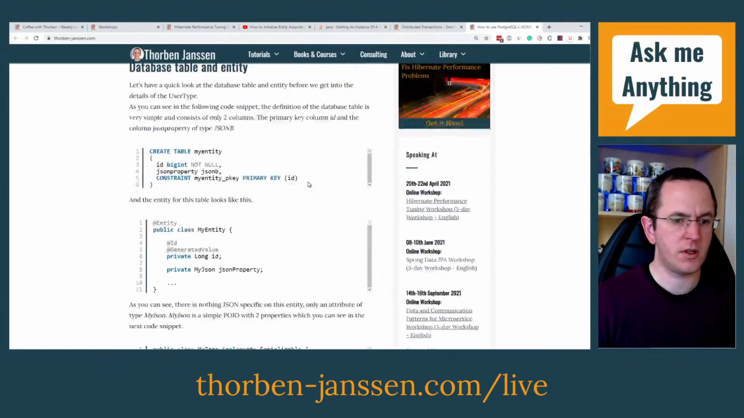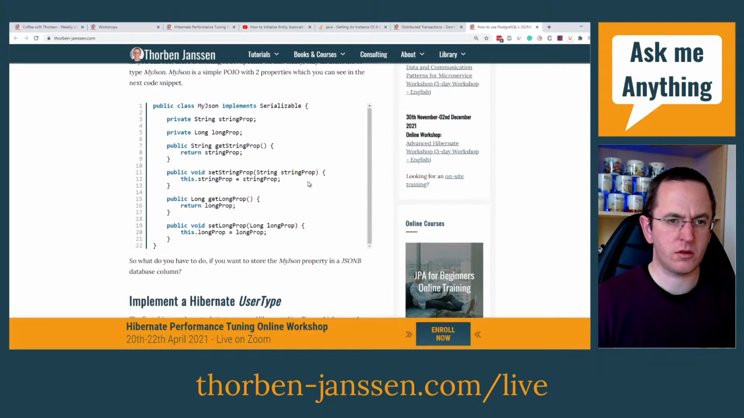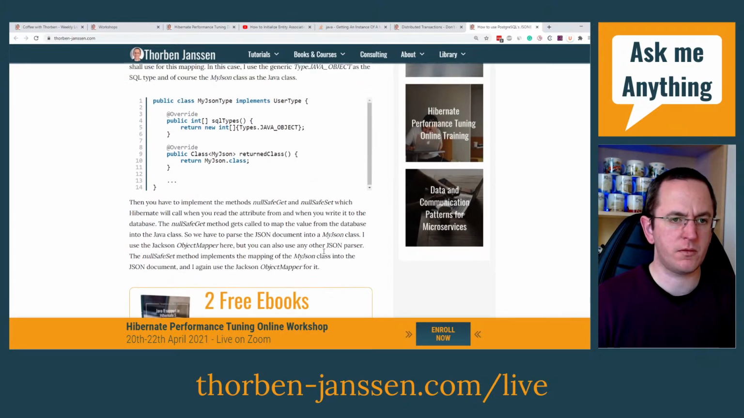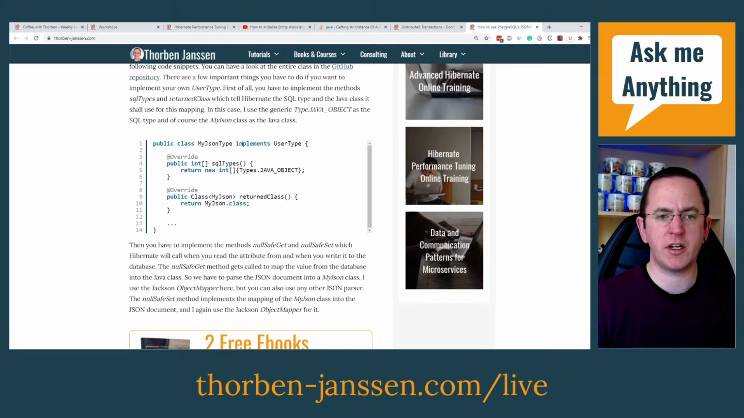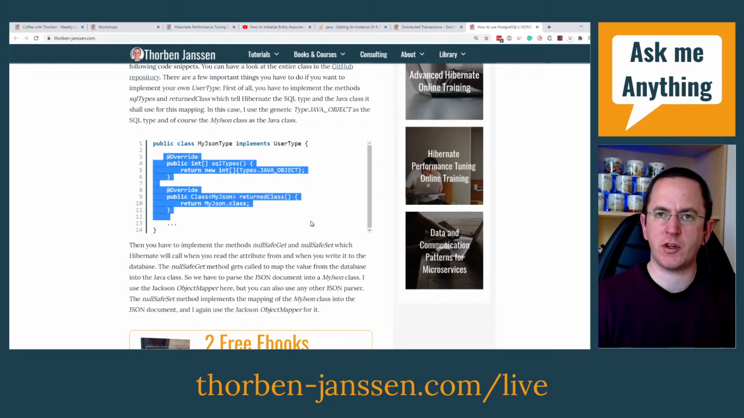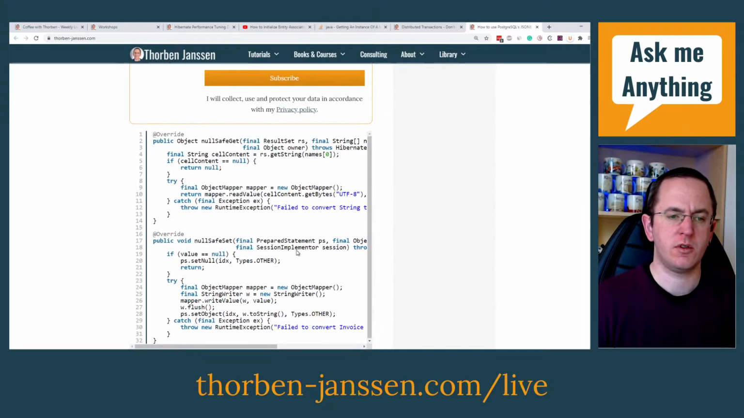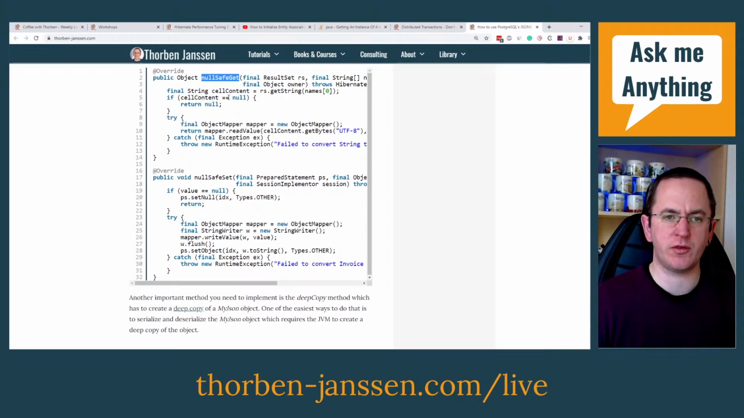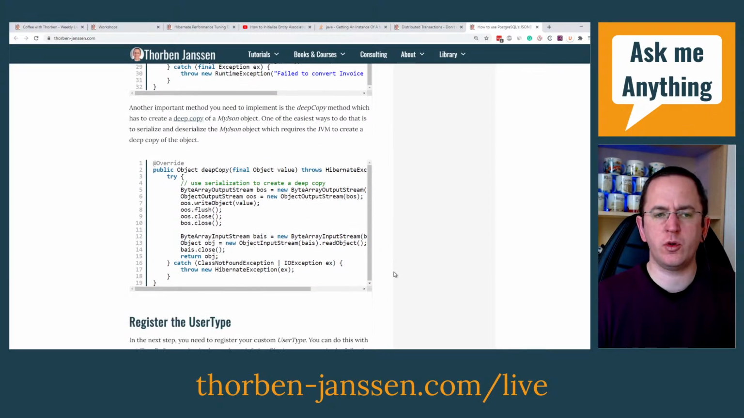So here, where is my user type? There, you implement Hibernate's UserType interface, set the two types, the one on the database side and the one in your Java code. And then you implement nullSafeGet and nullSafeSet methods to get the value from the database and to set it on insert and update statements. And then there are a few additional methods you need to implement. But I explained that here in the article that I just posted into the chat.